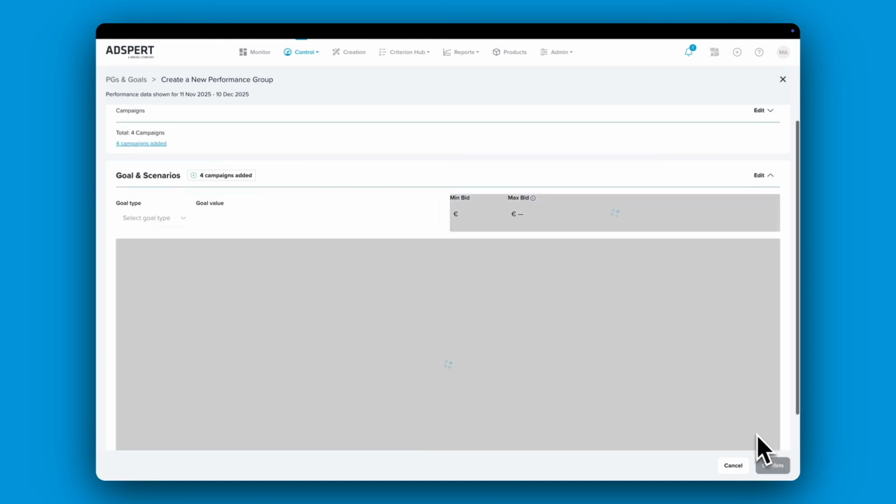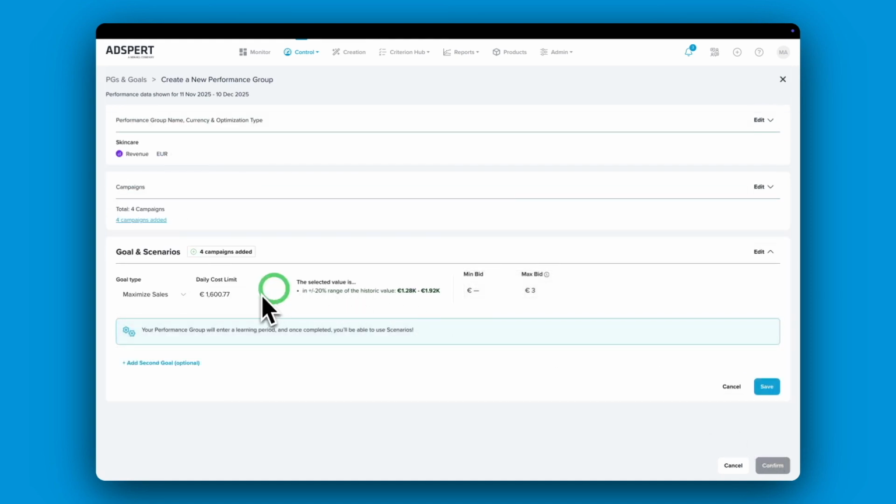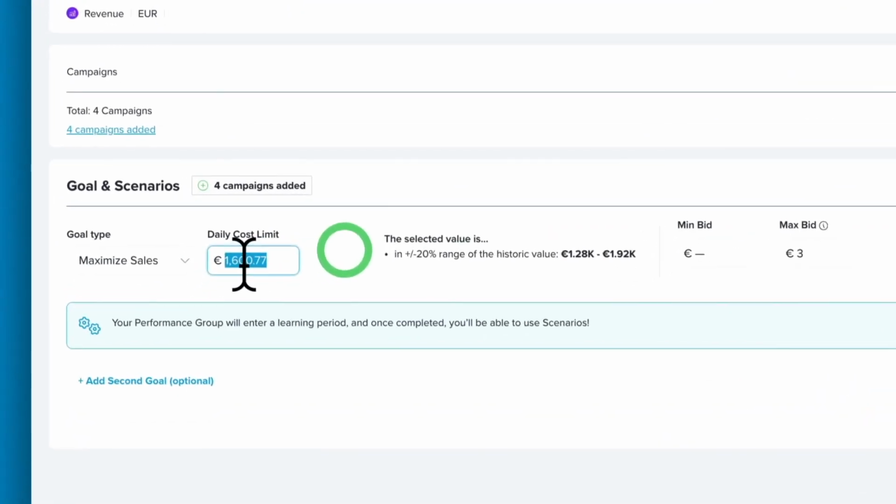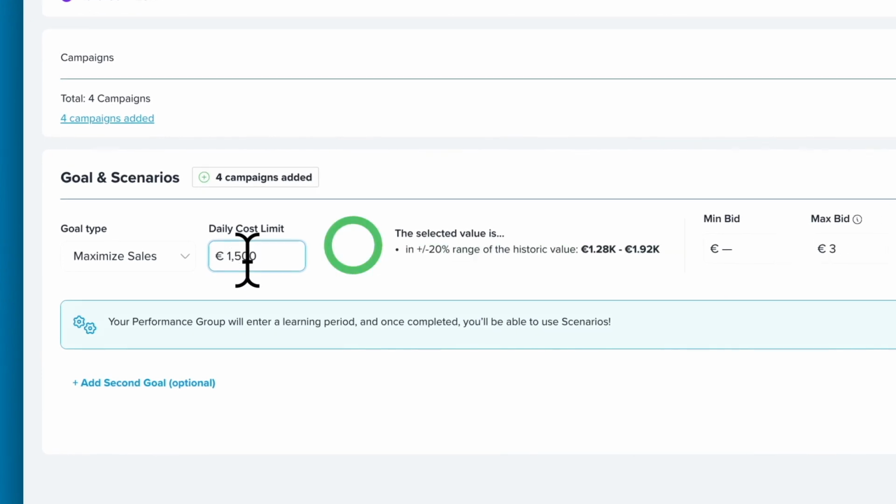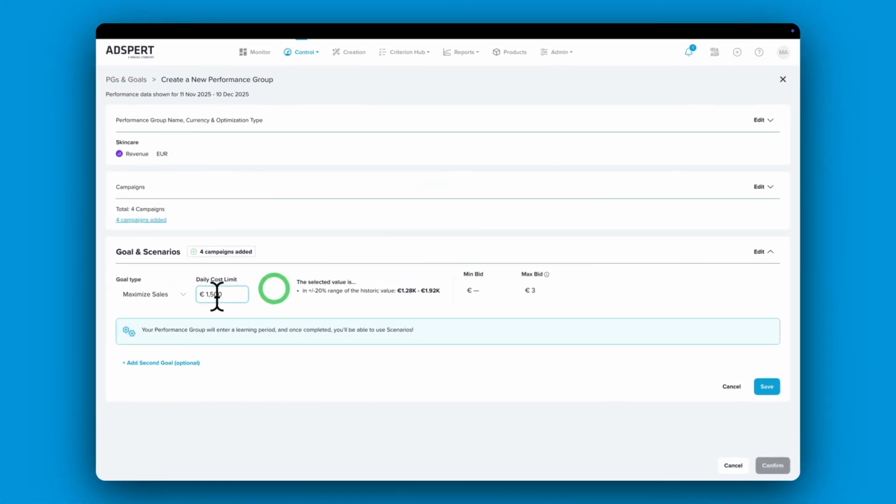The last step is to set an optimization goal for your performance group. For example, adjust daily cost limit for maximize sales goal, or by how much you would like to reduce ACoS, and so on. We know this can be tricky. Aim too high and you risk burning cash. Aim too low and you might miss out on sales.